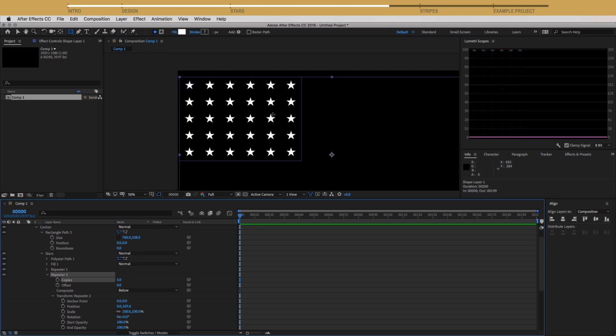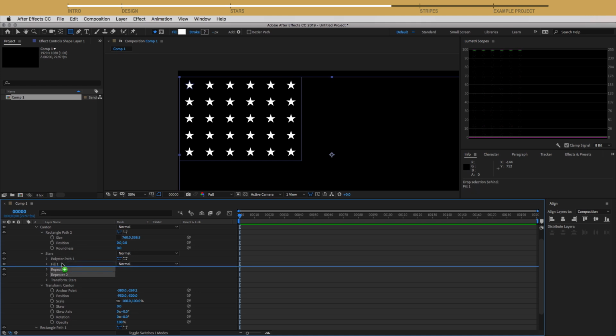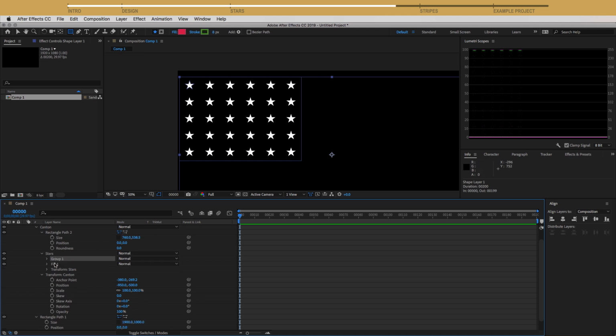Nice. Now that we have this whole array of the odd stars, we can take the initial star and the 2 repeaters that make it up and group that. I'm not going to include the fill because I want the fill to apply to all the stars that we make, so it can stay outside. But Command G to group this, and I'll just call this odd. Duplicate the group, call these ones even, and then open it up.